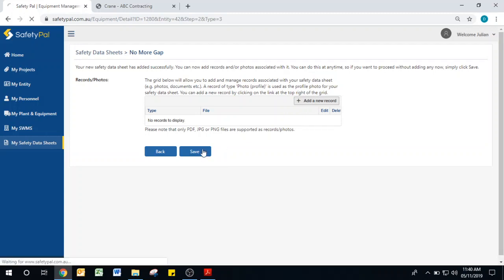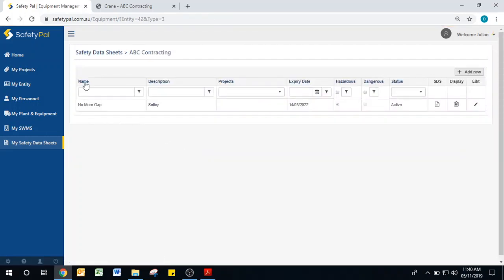In our case, we're just going to click Save, and now we can see in our grid that we've got the Sellies No More Gap unallocated to a project. We can go in and edit it at any time to add it to the project. We've got the expiry date, so we're going to be notified.